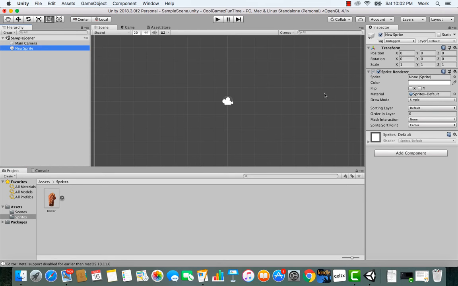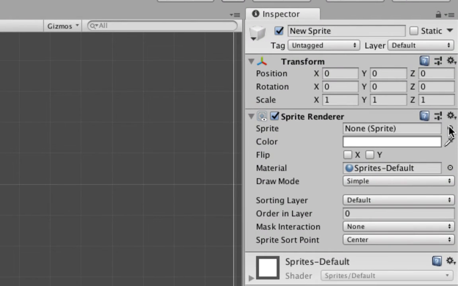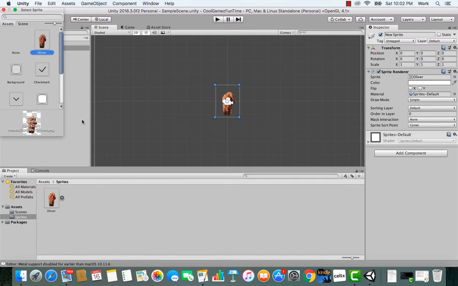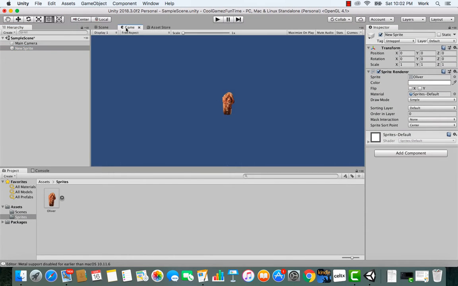Once you've created the object, move into the Inspector window inside the Sprite Renderer section and set our sprite to our image of Oliver. You can also drag the image from the project window directly into this slot within the Sprite Renderer. And just like that, our game has a main character.